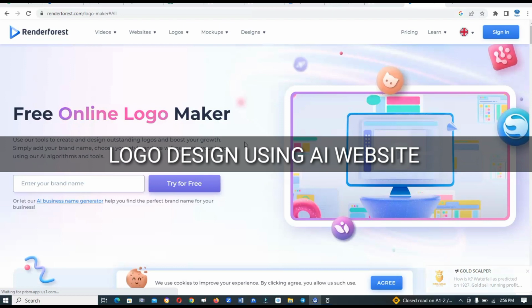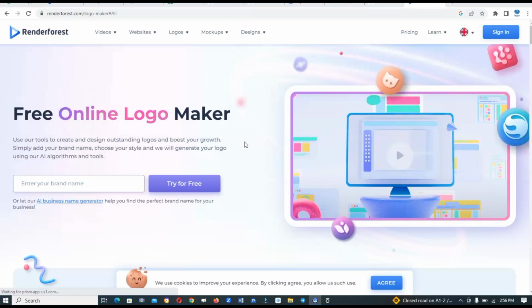So for you to design this logo, just come to renderforest.com/logo-maker. Then it will take you directly to a place like this. This website makes it so easy for you to design a logo. Very simple, straightforward, and it is free.